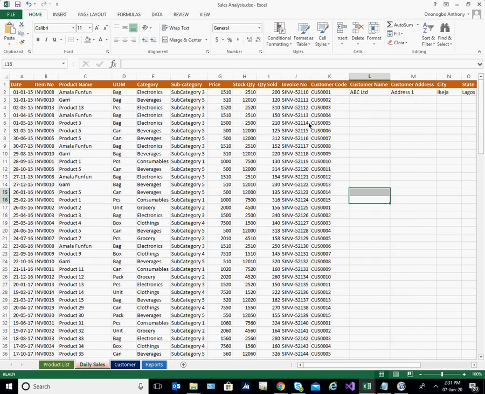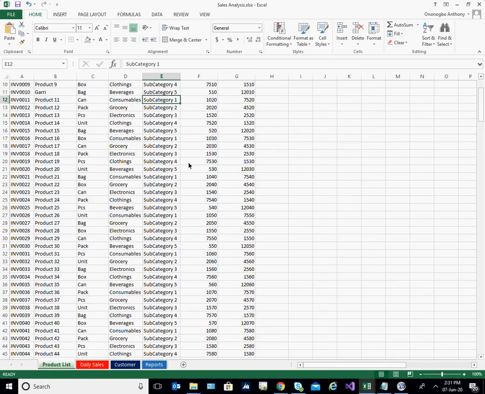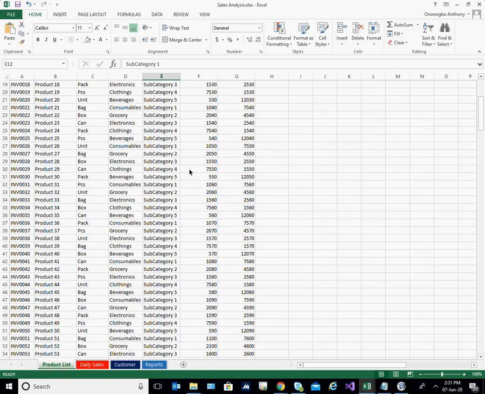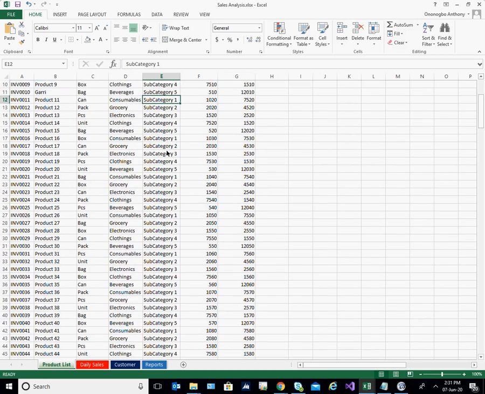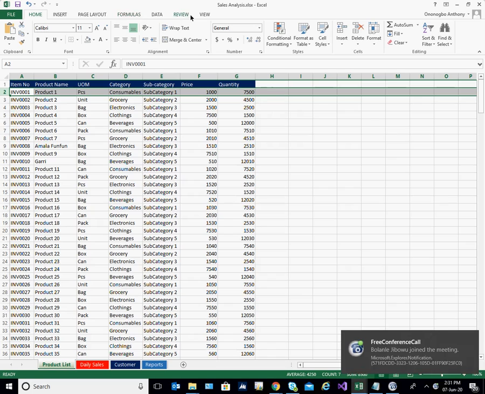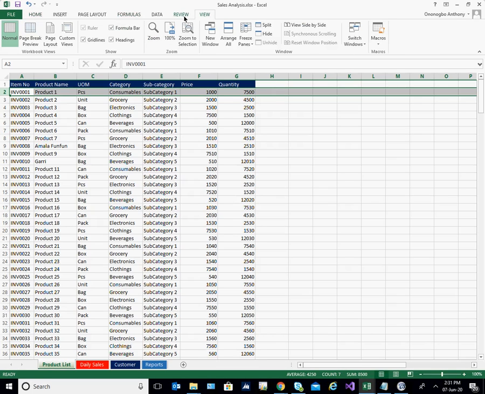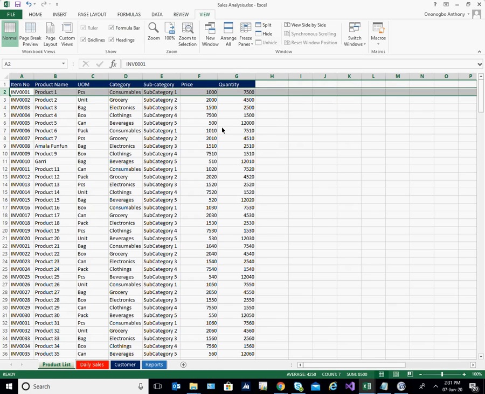I remember something. I said that by the time we come back here, we'll be able to see the heading. You see, if I'm scrolling here, I'm not seeing the heading again. I just remember that now. So I'm going to select row 2 here, go to View, and take Freeze Panes, top row. All right. So by the time I scroll now, you see, yeah, it's there.